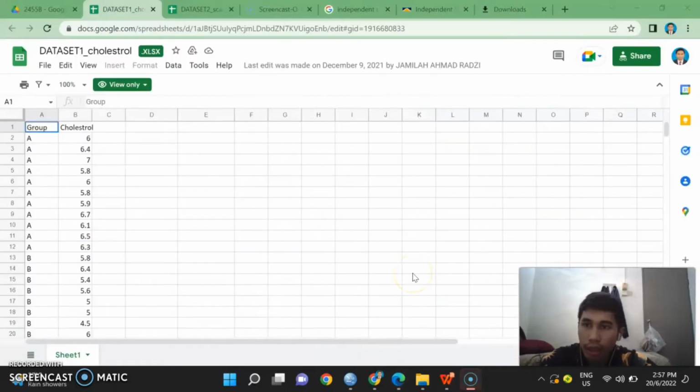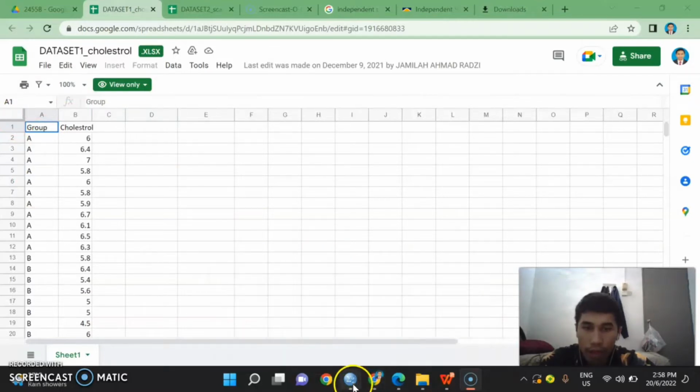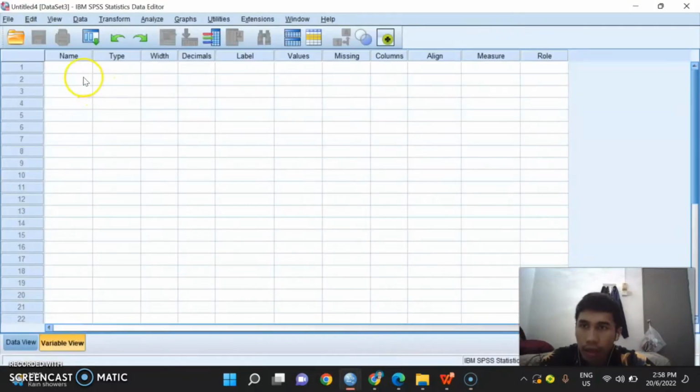So we go to the data set for cholesterol. As you can see, group A is 11 and group B is 9 in total. And then after we get this question of the data set, we fill data set 1 in SPSS. So we click variable view and fill in the data.